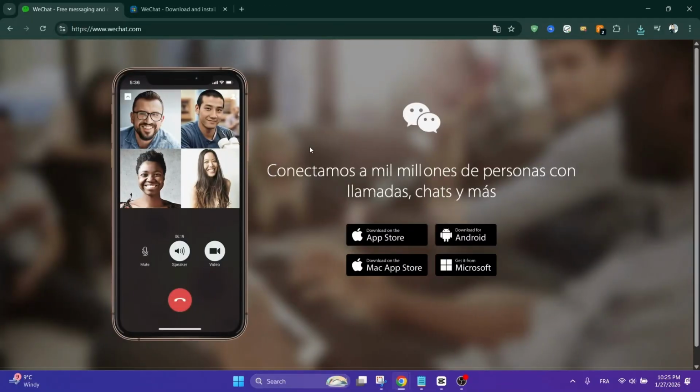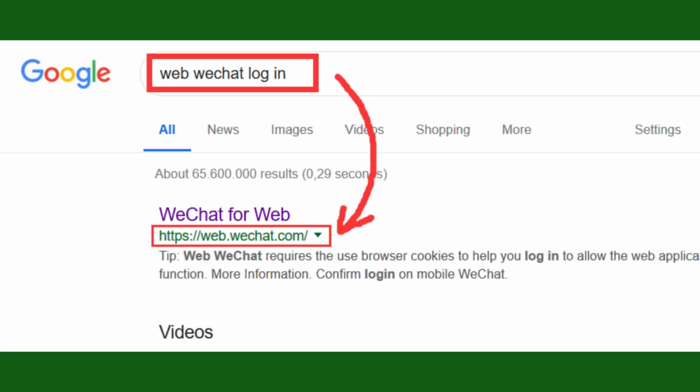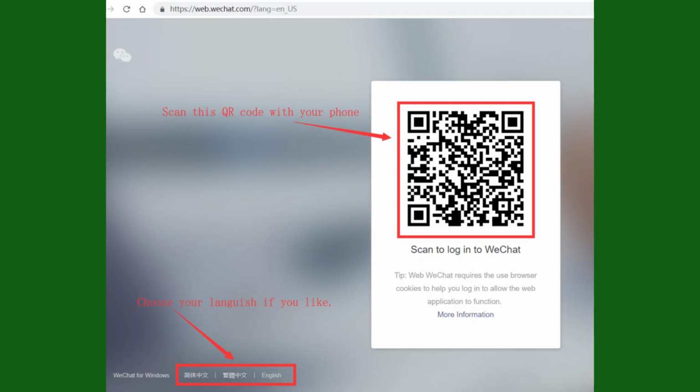Today I'm going to show you how to log in to WeChat Web step by step so you can use WeChat right from your browser. First, open a browser on your computer or device and go to the WeChat Web page. You can also search for WeChat Web on Google and make sure you select the correct official URL. Once the page opens, you'll see a QR code that you need to scan with your phone to log in.